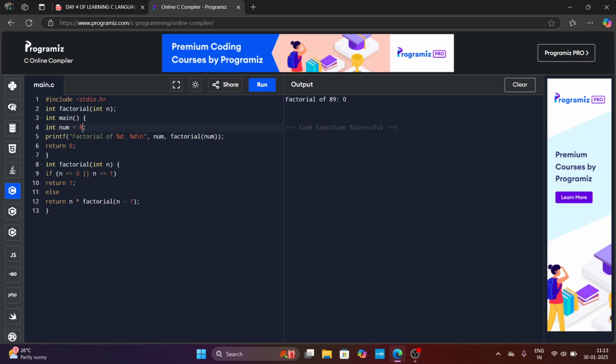Sorry, it will be a very big number. Now I have given 8 by mistake, 9 printed. Okay, no problem. The factorial of 8 is 40320. Okay. Likewise, you have to find the factorial. Okay. The factorial of 5 is 120.